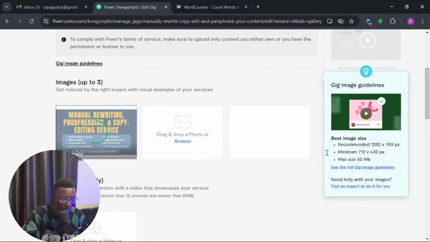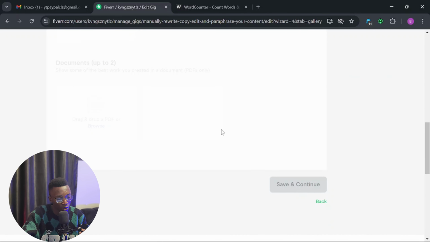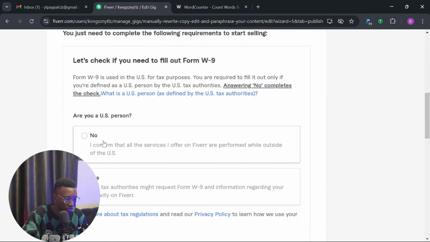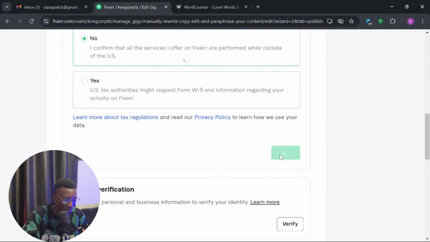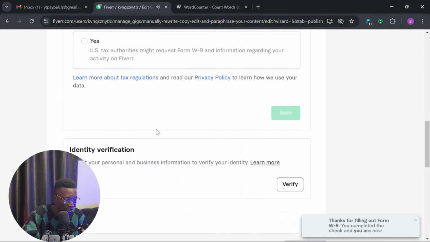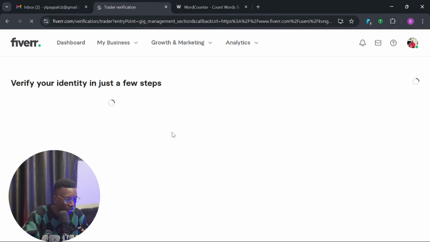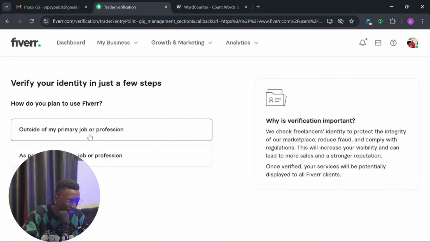Okay, I'm just going to click that, and it's going to load right there, and I'm going to save. Once I hit save, you are going to see something like this. You are going to select no, I confirm that I'm not a US person. I'm going to save. And the next thing is identity verification. So I'm just going to click verify. So it's going to ask me a simple question.